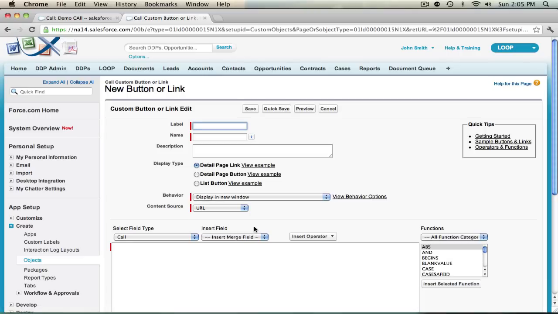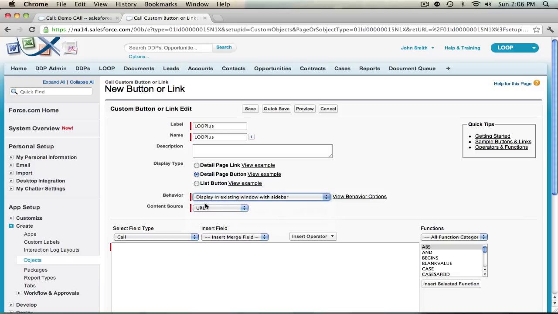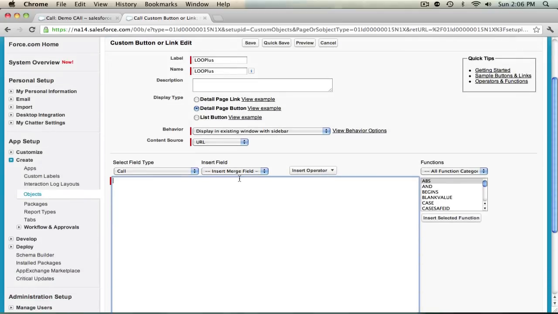Once you're in the new button or link edit screen, you can go ahead and give the button a label. This is what the users will see on the object. And then the name should auto-populate. The display type should be a detail page button. The behavior is really up to you, but we often recommend to display in the existing window with sidebar. And then the content source is going to be a URL. And your URL needs to go in the text area at the bottom of the edit screen.